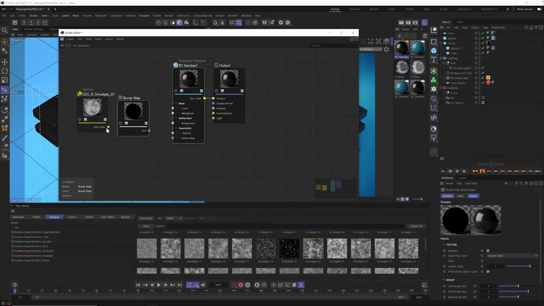So in here, we're going to grab this out color. We're going to drag it into this S and let go. It's going to ask us where we want to connect it. We want to go right here into input. Then we want to take the out from this bump and click it right here into bump map.